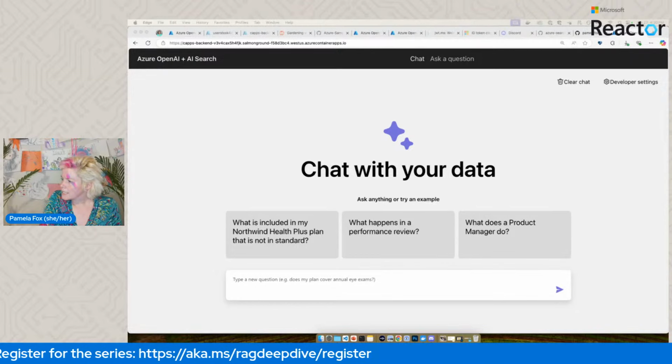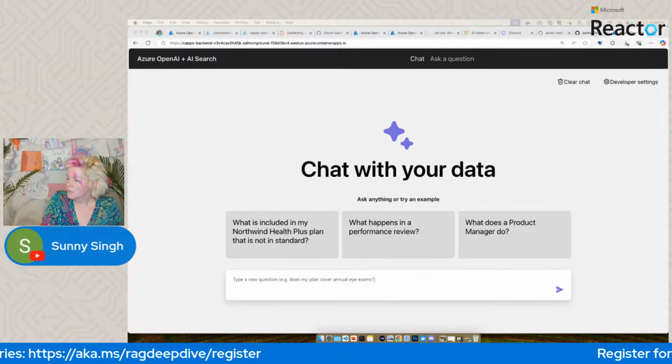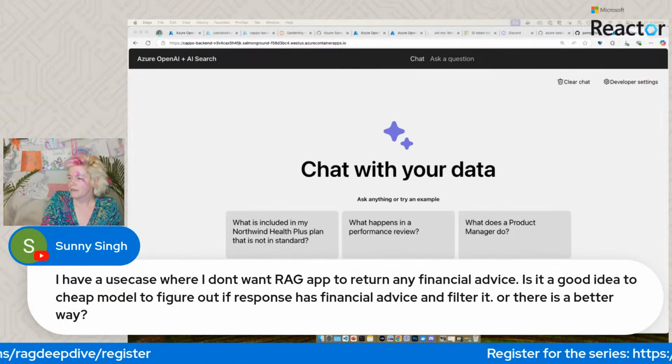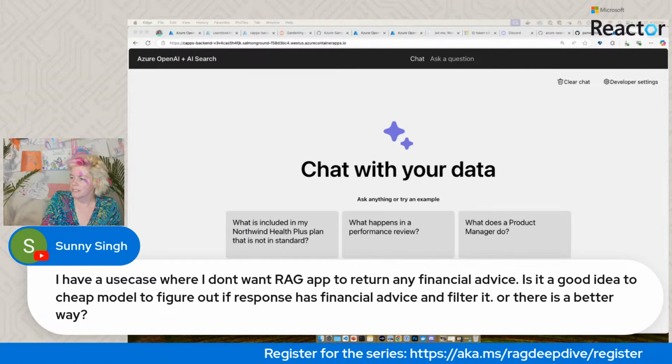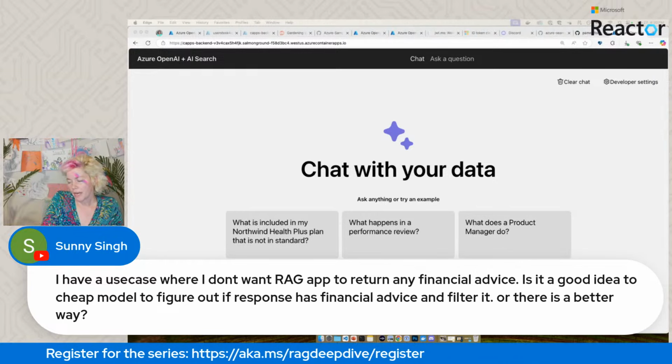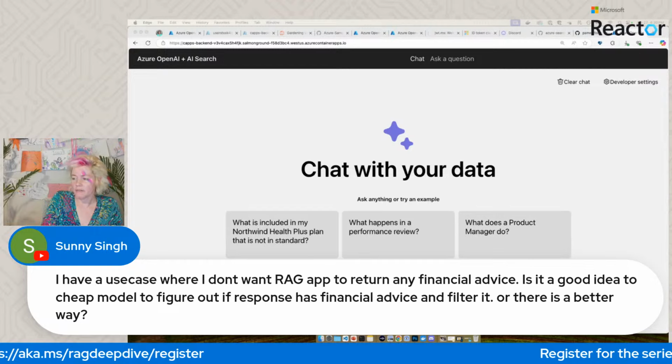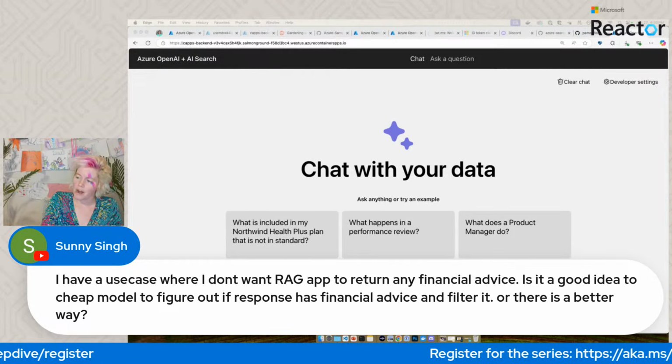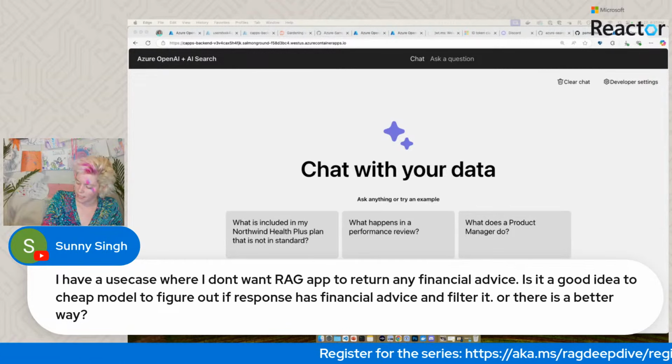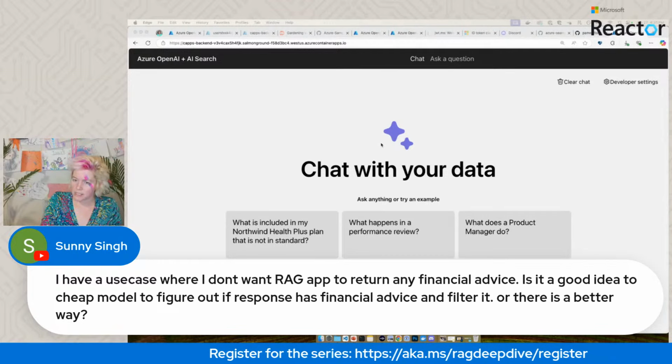And then Sunny asked, I have a use case where I don't want a RAG app to return any financial advice. Interesting. Is it a good idea to use a chat model to figure out if a response has financial advice and filter it? You could do that. I mean, the other thing you can do is heavy prompt engineering and then run a lot of evaluations in order to figure out whether it does still get convinced to return it.